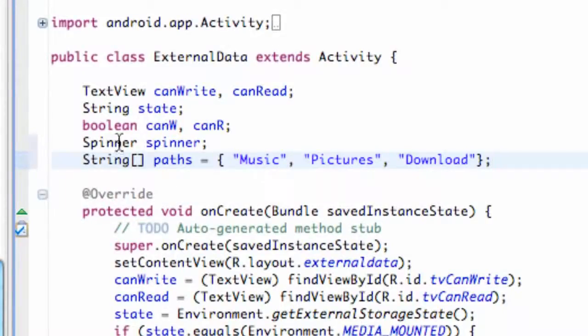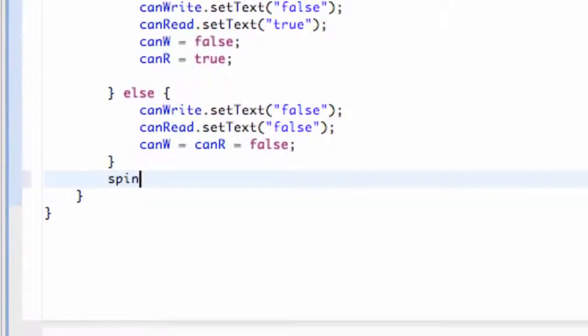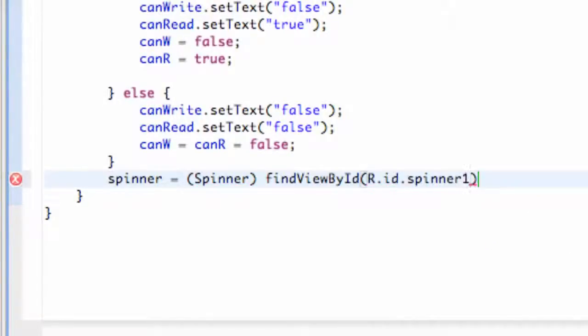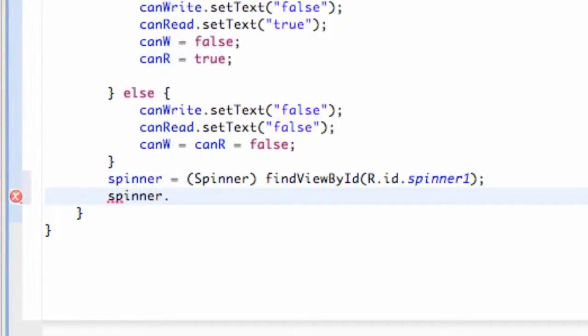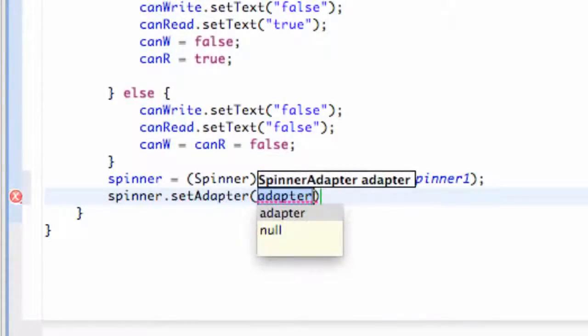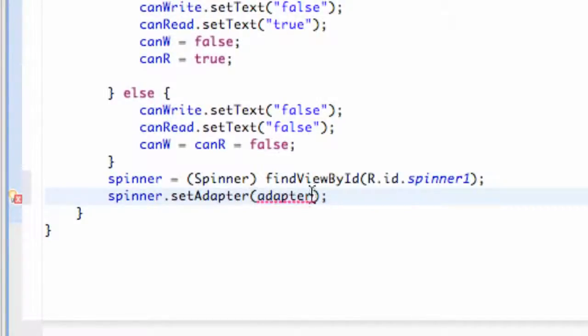Now we're going to set up our spinner within our onCreate method. Just go within the brackets of our onCreate, and we're going to say spinner equals findViewById R.id.spinner1. Now what we're going to add to this spinner is spinner dot set, instead of onClick listener, we're going to say setAdapter, and we're going to leave it as adapter here, but we don't have an adapter yet.